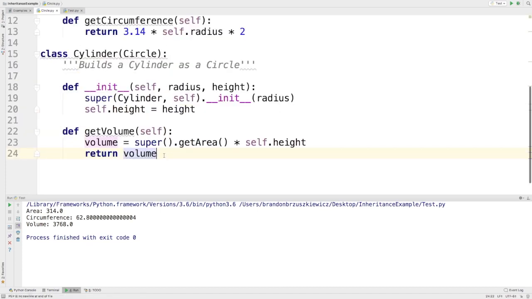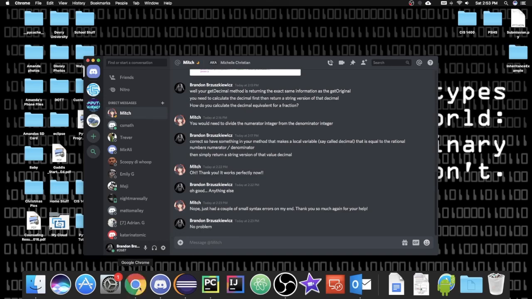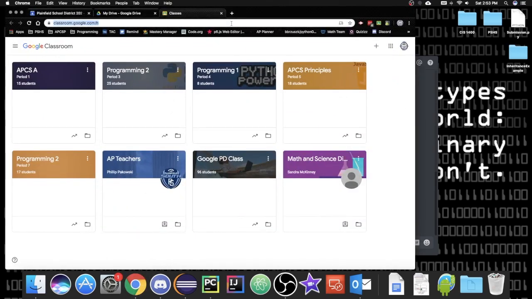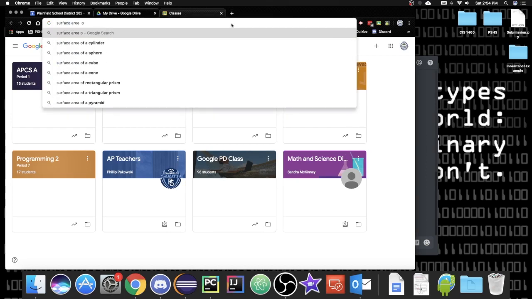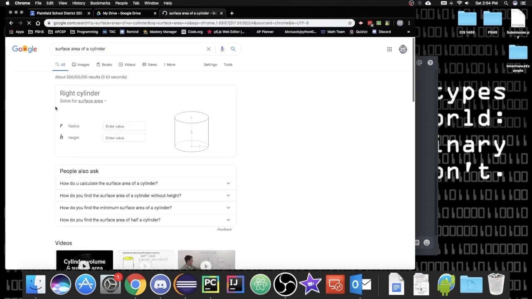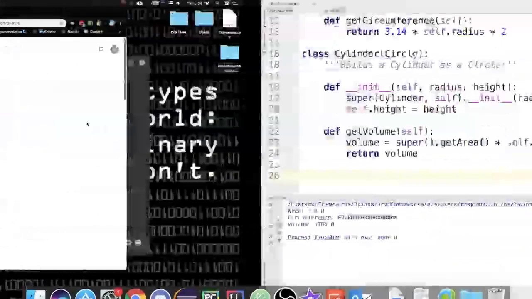If we don't like the area being done the way that we want, we could also utilize an area formula for a cylinder specifically. We'd have to go and look that up real quick, so let's go and check out Google. Of a cylinder. If we look at that, we know it's 2 times pi times radius times height plus 2 times pi r squared. So let's see if we can implement that formula into our little piece here as well.